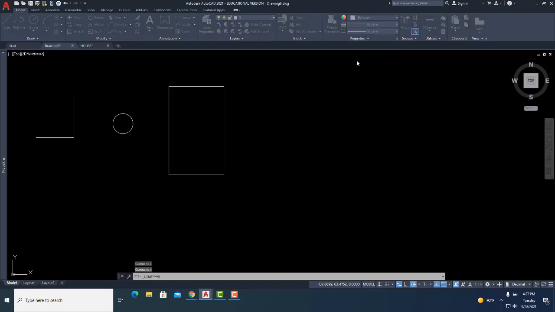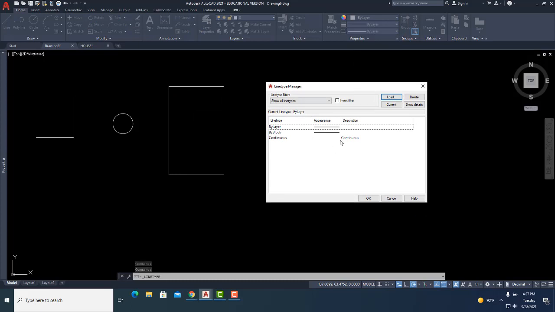So if I go to other, this box, and open my other screen and pull it in, this is going to open Line Type Manager. By default, you have ByLayer, ByBlock, and Continuous. ByLayer means that whatever line type you assign to that layer is going to be used. So ByLayer means that you're going to take care of the line type inside the layer. We'll discuss this as we go.